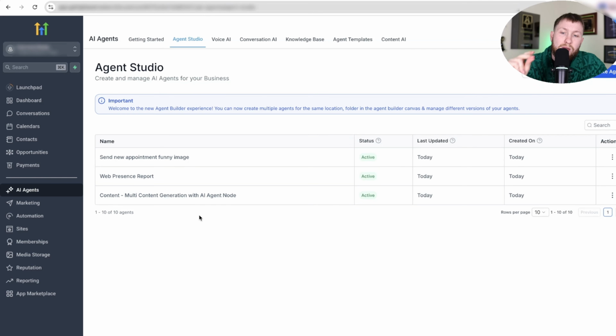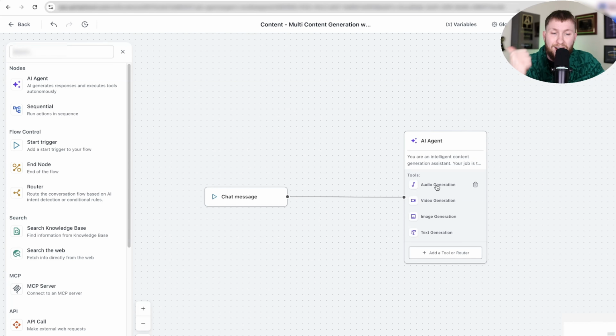And then last but not least, we have the multi-content generation agent node, which as you see over here, can generate audio, video, image, or text for you. So depending on who messages it, it can send them a video that's like, hey, you need to fix your hot water, or, you know, you name it, it can create it and send it to your lead, which is huge. So essentially you can basically take sales to the next level.